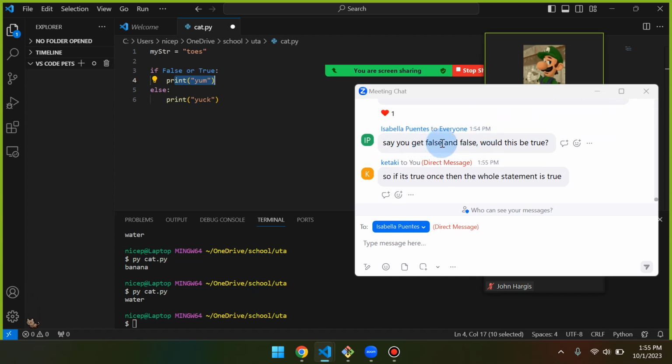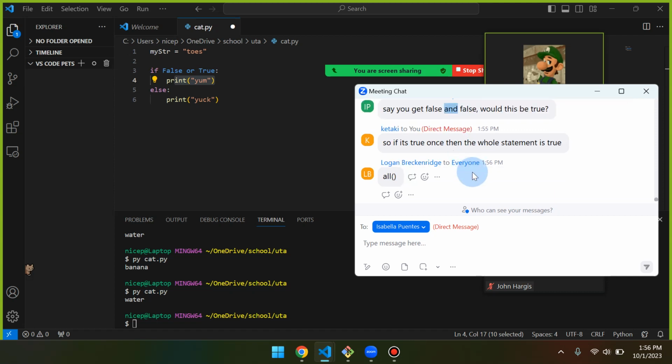Say you get false and false. Would this be true? False and false is false. The only way and is evaluated to true is if both arguments are true. I believe you're thinking of another bitwise operator that I am not remembering right now, which returns true only if both arguments are true, but that's not what you guys have to learn in this class. So if it is true once, then the whole statement is true. Yes. Somebody dropped all in there. That could be it.